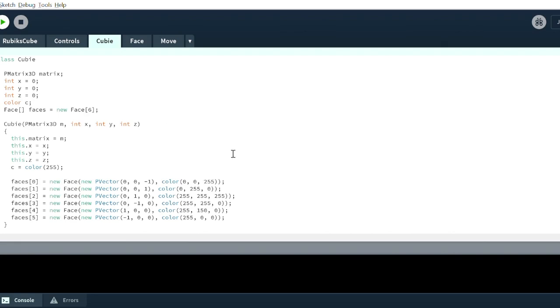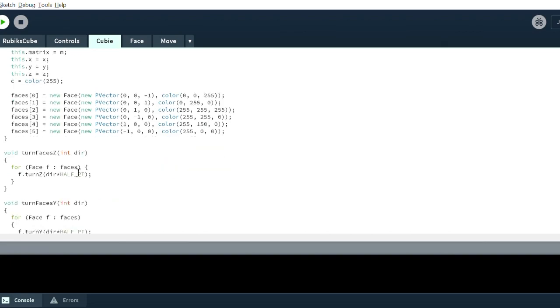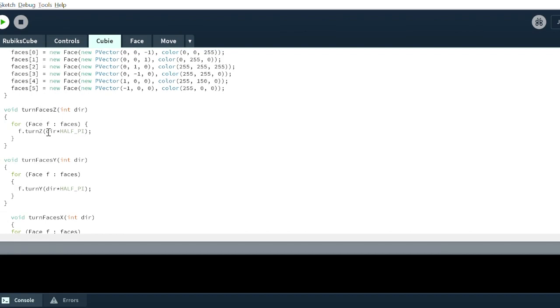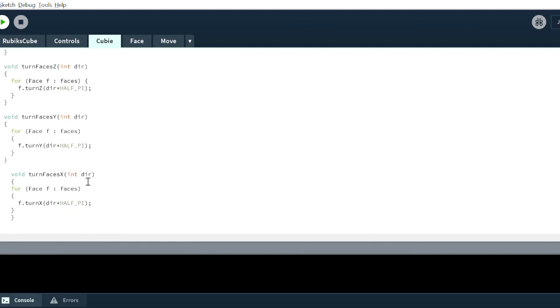In this file, you could see all the faces and vectors that I created. Each face contains a different color. I programmed how you should rotate the QBs with respect to each axis based on their direction. It takes in the direction, and then it calls these turn functions, which will rotate the cube with respect to the axes.